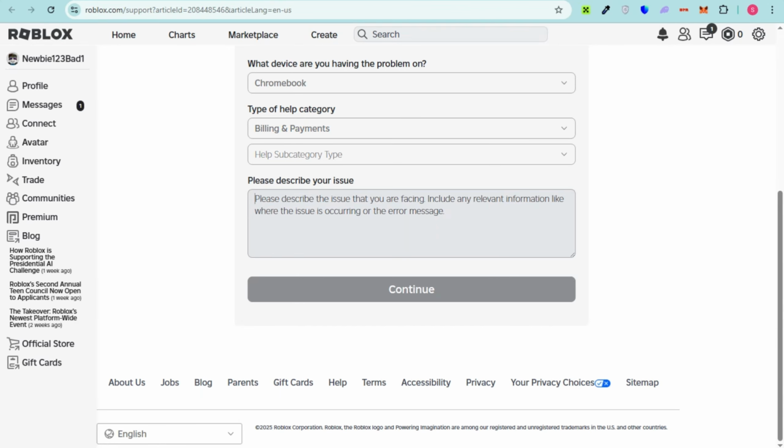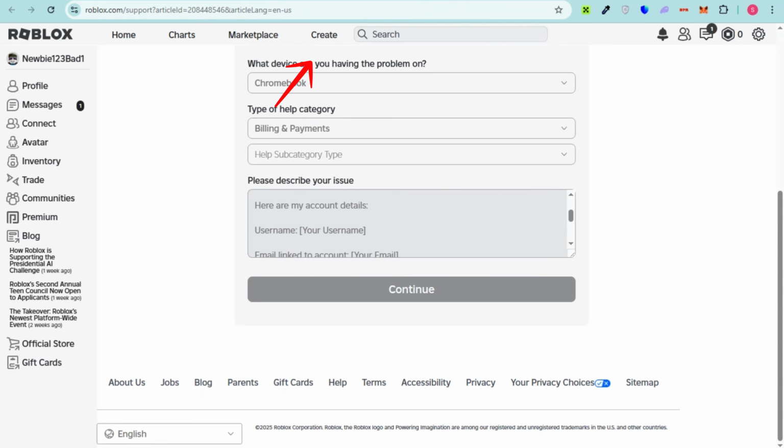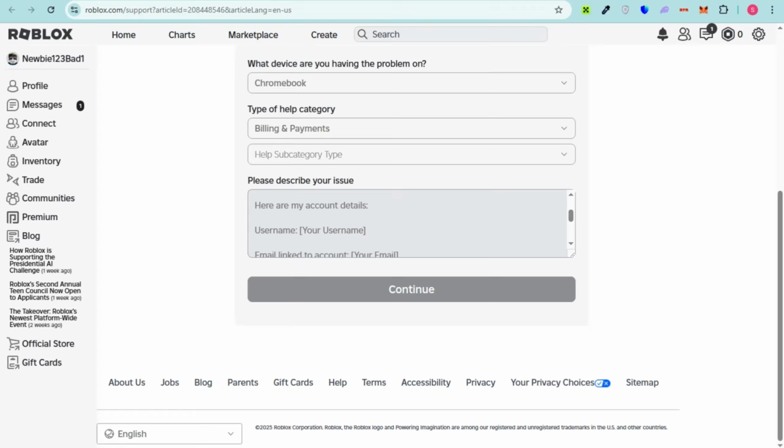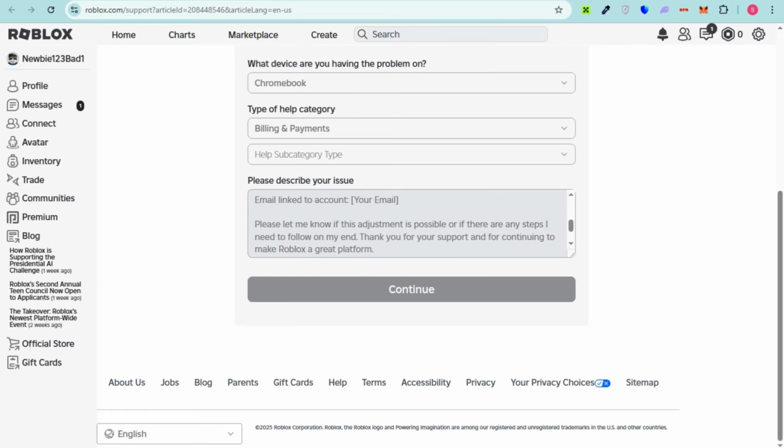For the message, you can copy the message that I'm about to show you right now. You can create your own. Here in the message, you can tell them that you would like to request assistance with changing the currency displayed in your Roblox. And you can add here your username, email, and then you can ask them if there are any possible adjustments in order for you to change your currency. Then you just have to send and wait for Roblox to answer you or help you with this matter.